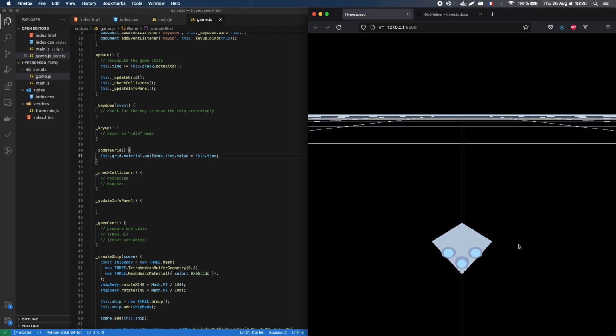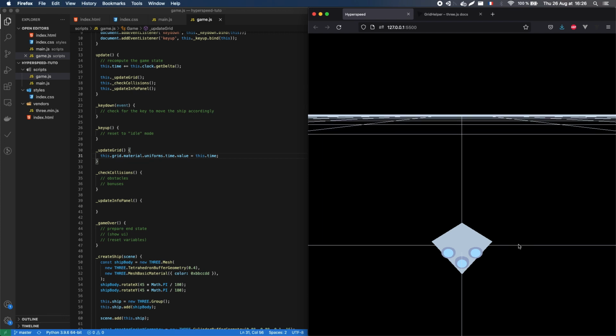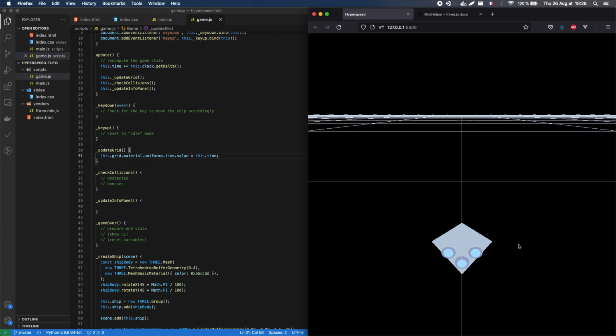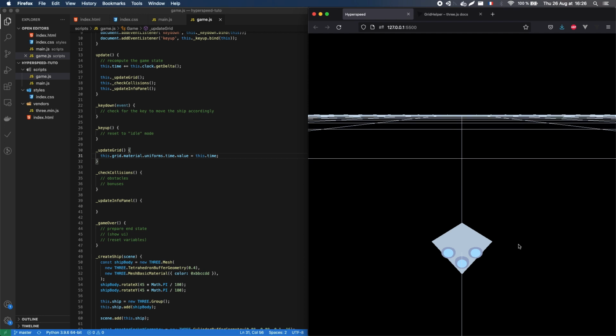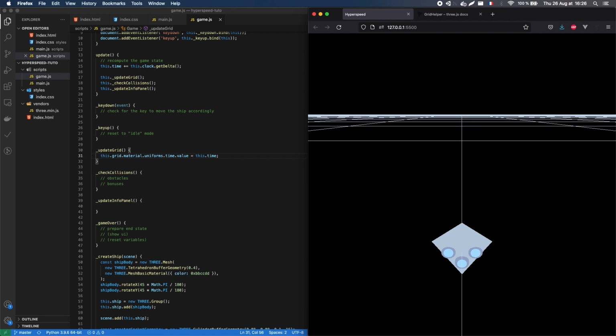Next time, however, we will be moving some objects. We'll work on spawning the obstacles and bonuses on the grid, and we'll see how to make them move consistently with the grid so that the object's movement actually matches the grid animation, and we still get this illusion of movement.